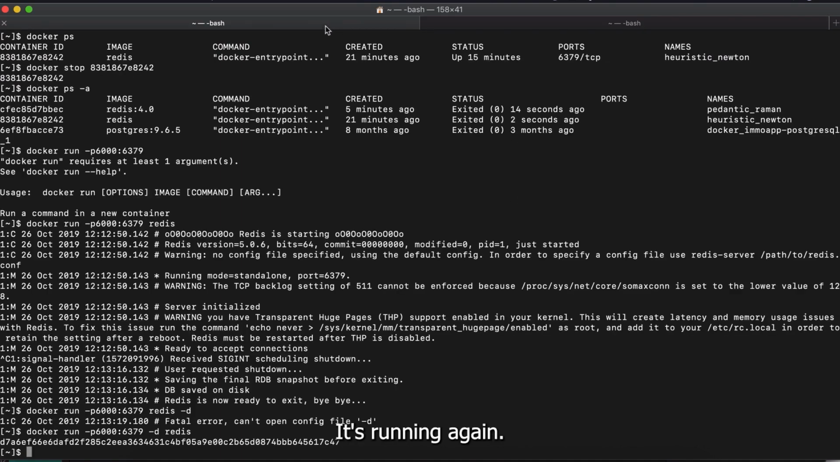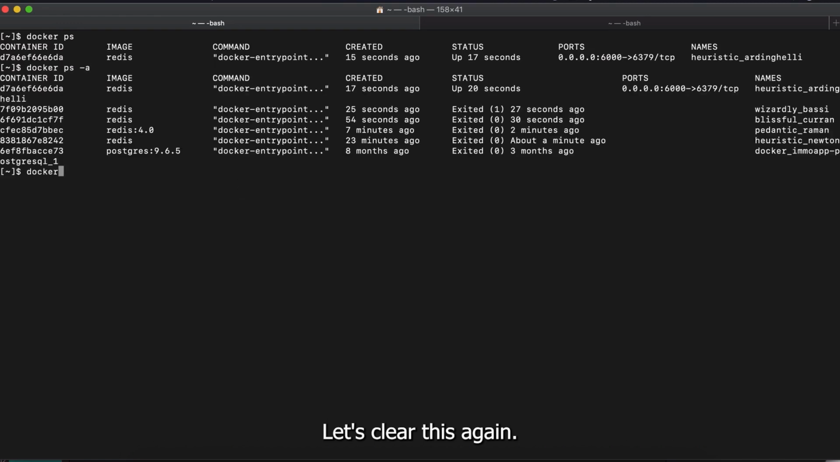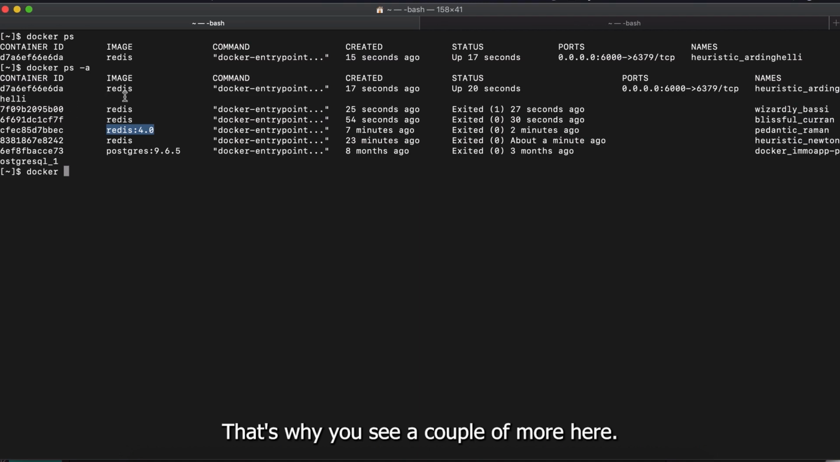It's running again. And now I want to start the second container. Let's clear this again. So here you see it created a bunch of containers because when I specified different options with the port binding, it actually created new containers. That's why you see a couple more here.